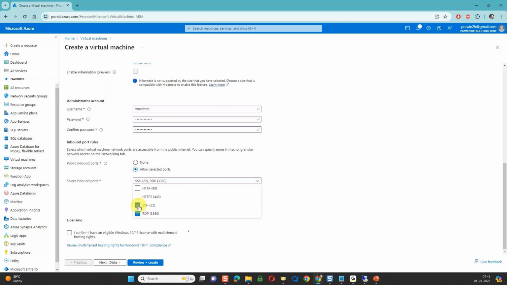Don't neglect. Always, SSH is a little dangerous. Even RDP should not be opened. Okay, but I'm going to delete it very soon. In fact, I'm going to stop it immediately after the session. So I will open RDP because I have to show you by logging in.